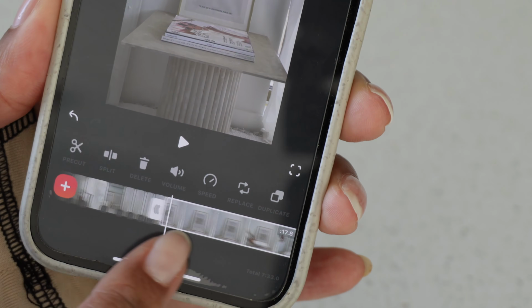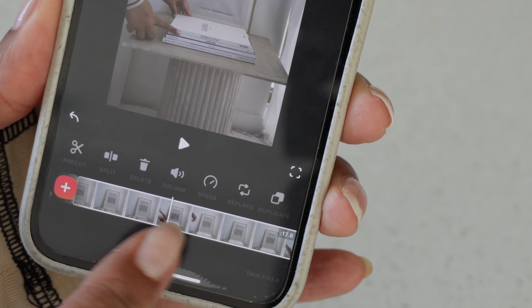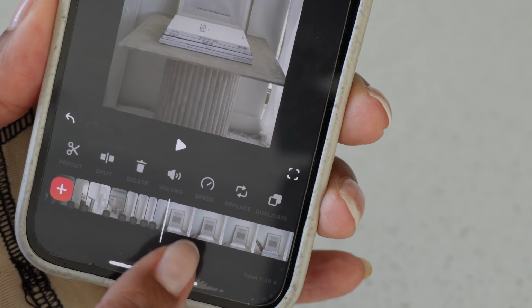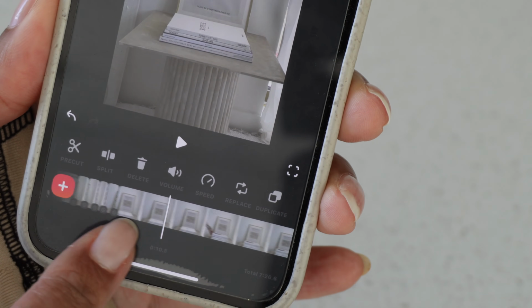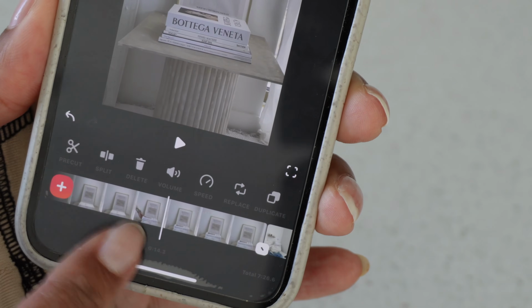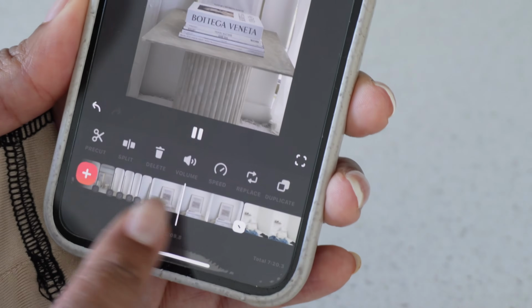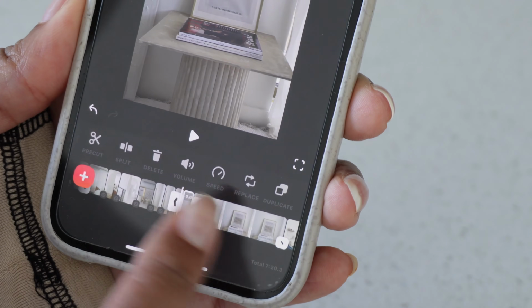split again, forward until the next item, split, delete the one on the left, forward until the last book. Split and then highlight the one on the left and delete it. Perfect. If you want it to be quicker, all you have to do is basically just drag.